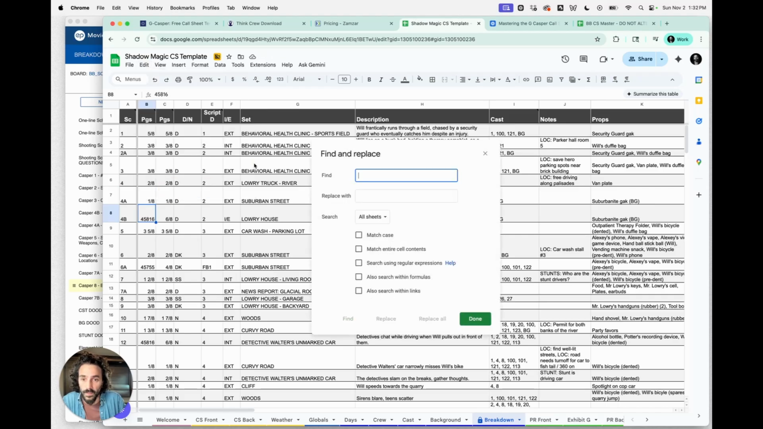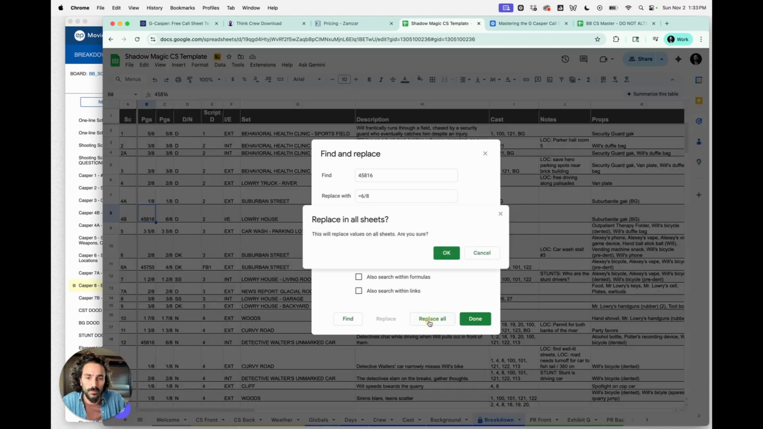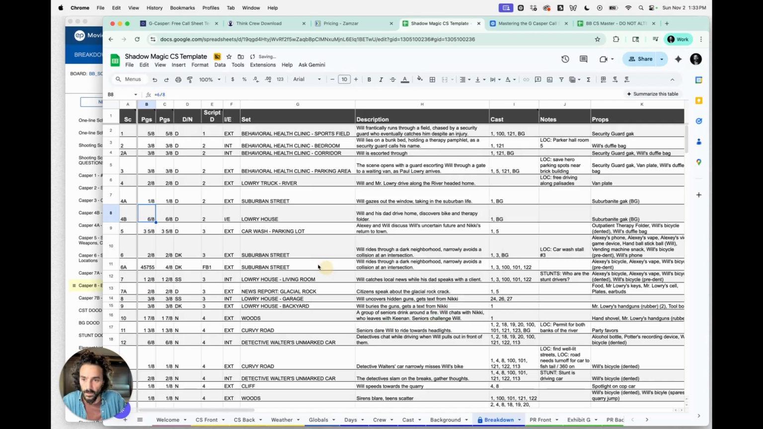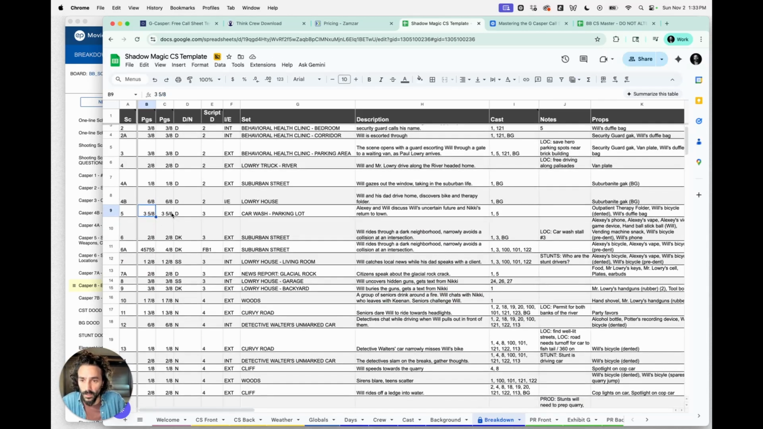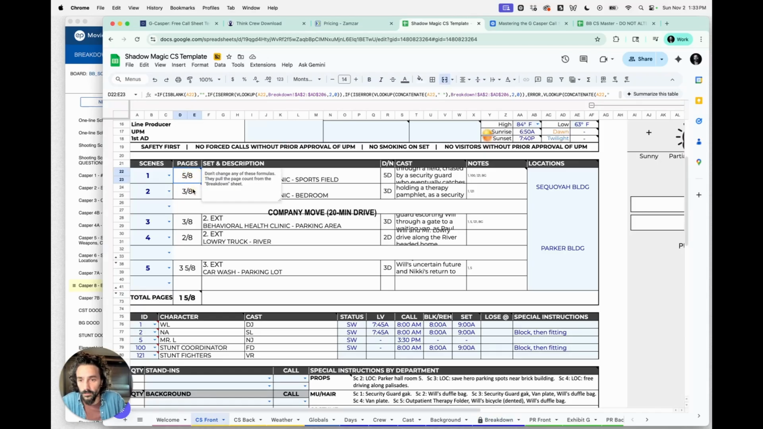This is 6/8. Find and replace. Equals 6/8. Whoa, too many 6s. 8s. Replace all. Okay. Done. And then what's nice is that the bigger page counts tend to have matched already naturally. Obviously, you'll have to do this for all of them. Now, when you're here, 5 and 3, that's 8. That's a page. And 5 plus 5, that is 5.